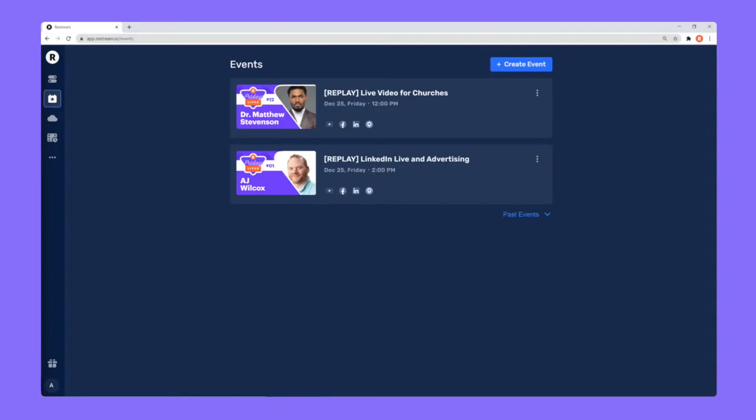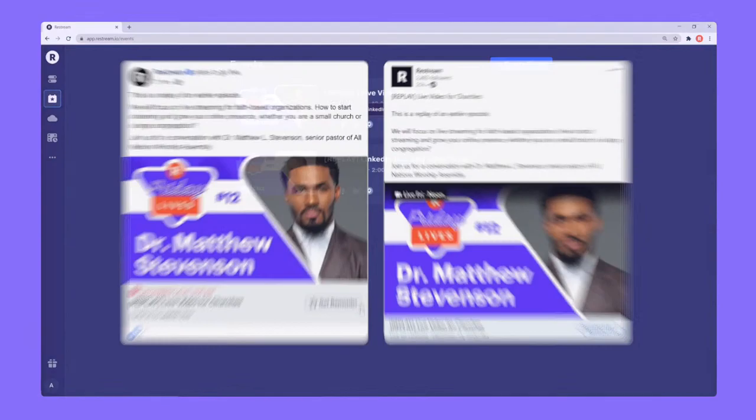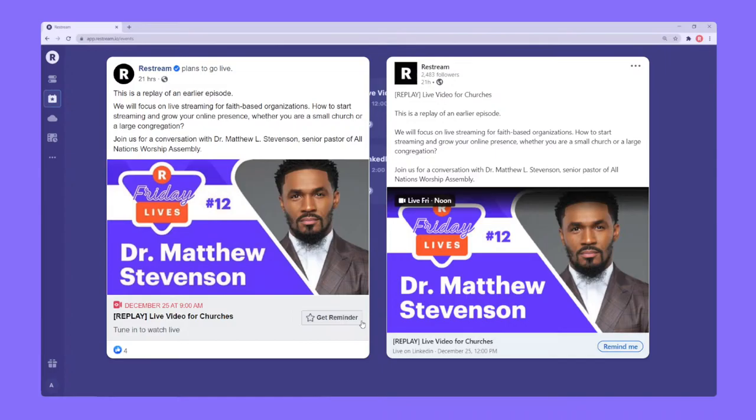Aside from scheduling pre-recorded videos that you've uploaded or from your previous recordings, you can also create events across all of your social media platforms here. Scheduling your streams ahead of time gives you a massive boost to the amount of engagement and views you'll get per platform, as your audience will have the ability to set a reminder to be alerted as soon as you go live.